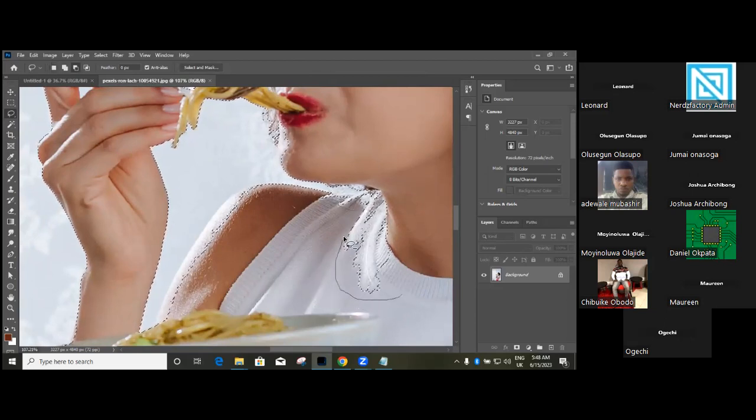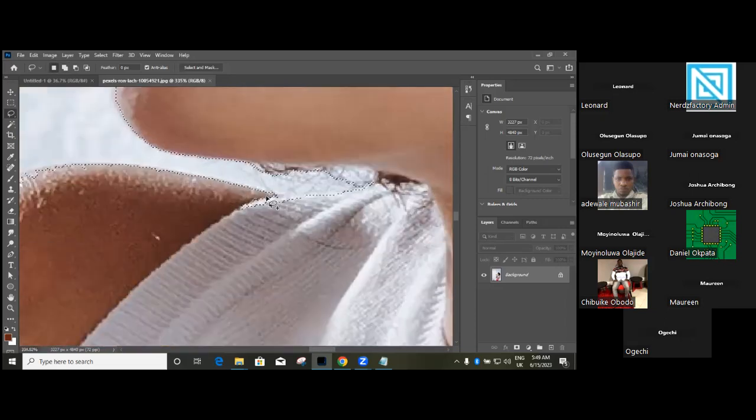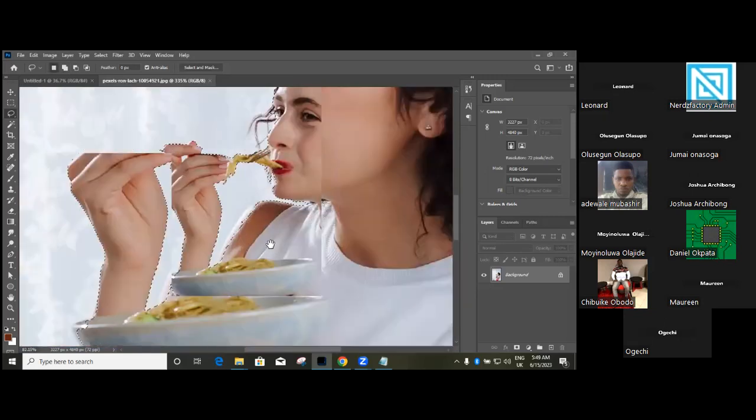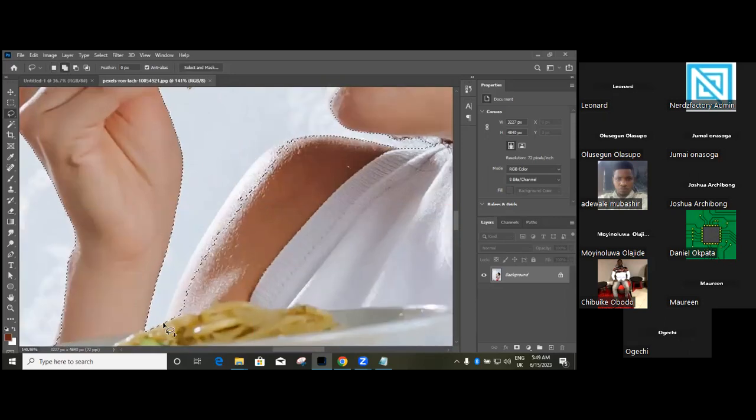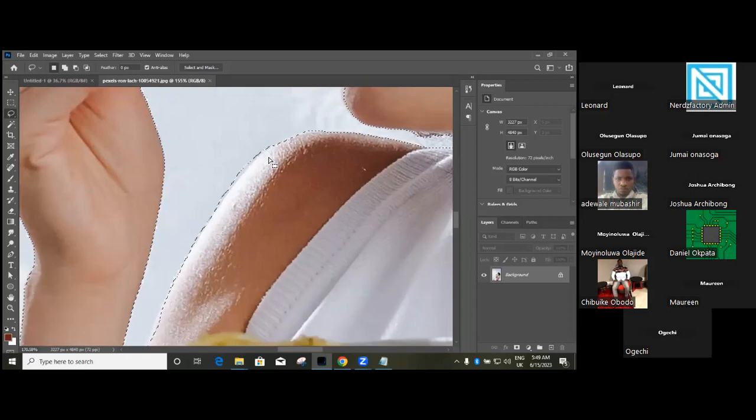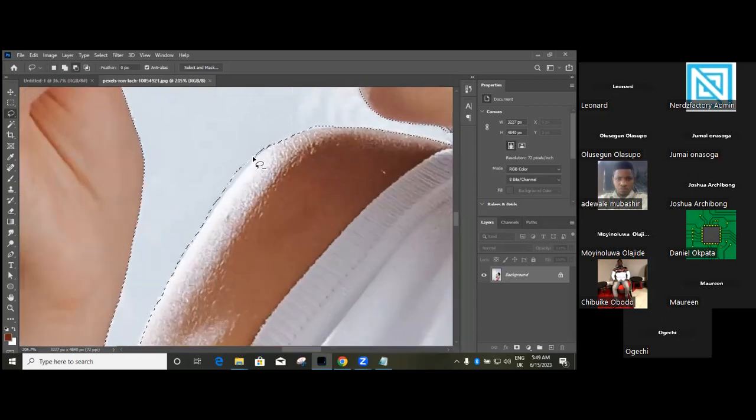Alt to remove. Alt to remove. What am I doing? I'll use this. It's not a smooth selection. You might want to take your time to select. Well, when you go into image editing, you will know how to do this properly.